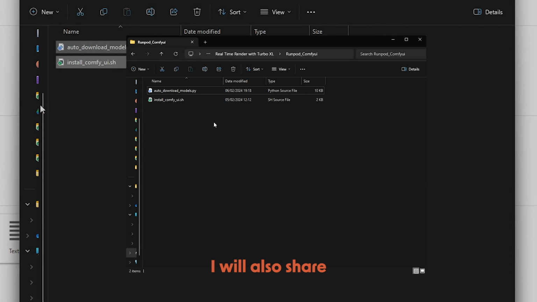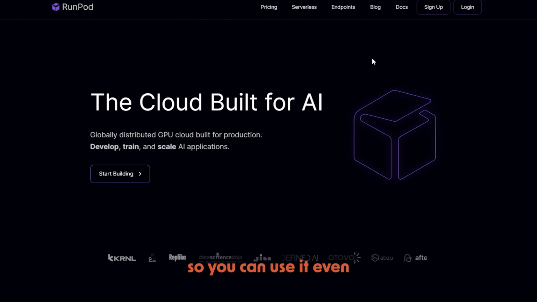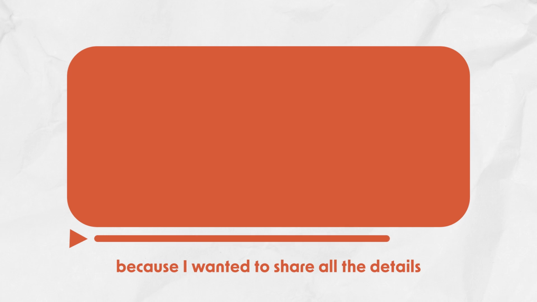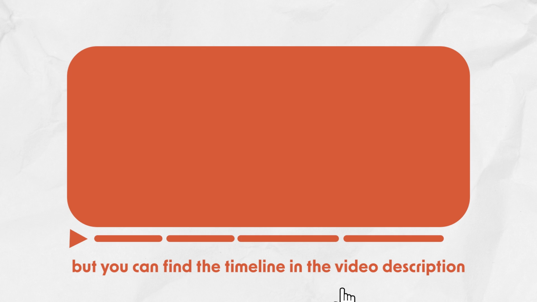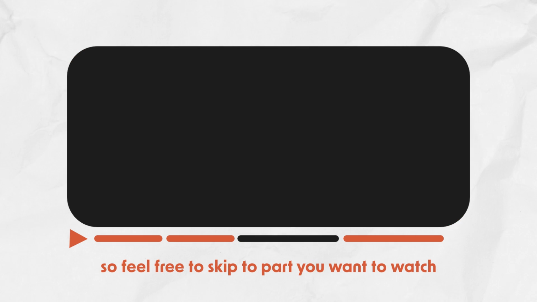I will also share a custom script to install Stable Diffusion on a cloud server, so you can use it even if you don't have a computer. It is going to be a slightly longer video because I wanted to share all the details, but you can find the timelines in the video descriptions, so feel free to skip the parts you want to watch.